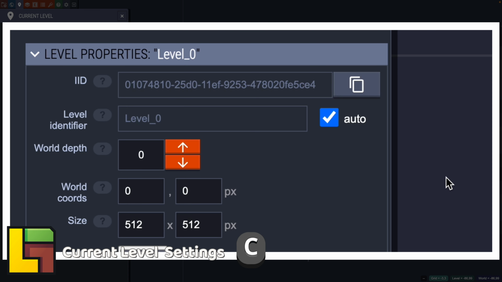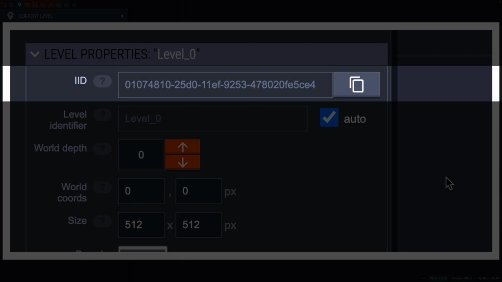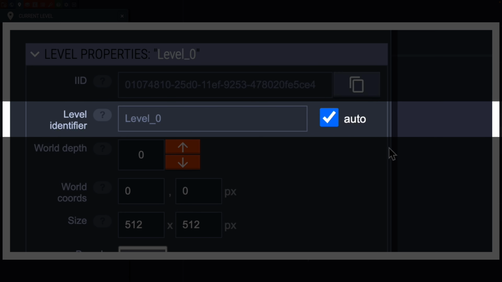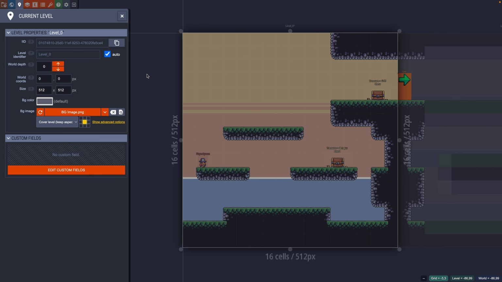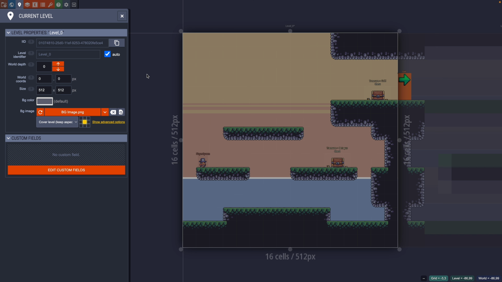Current level settings. Number 1, IID or Instance ID is just a unique identifier given to our level by LDtk. Number 2, Level Identifier is a human-readable unique ID for the current level we're editing. There is an Auto checkbox which is marked by default, indicating that the level name is being chosen based on the conventions set in our Project Settings Workspace Settings screen. You can bring up the project settings screen with the P key.